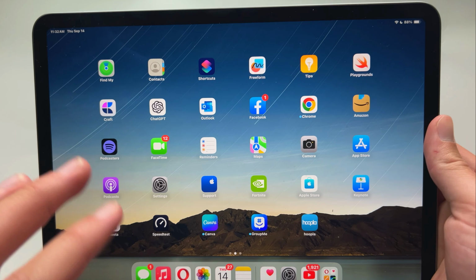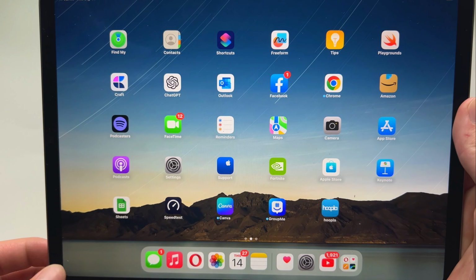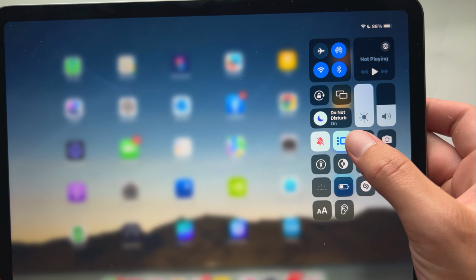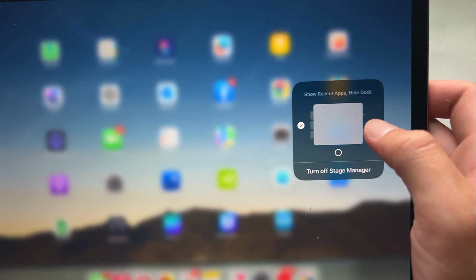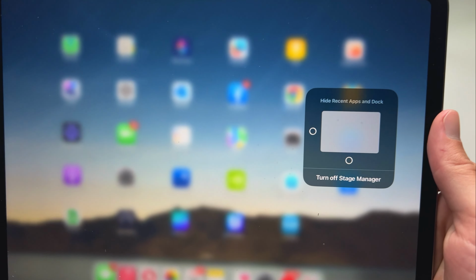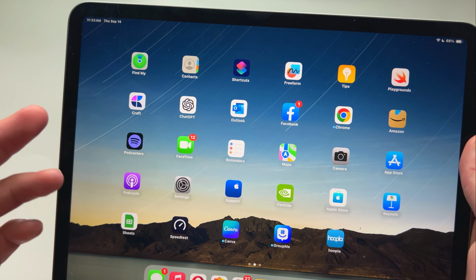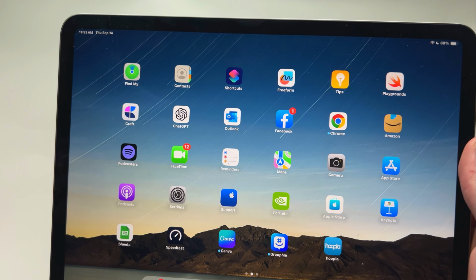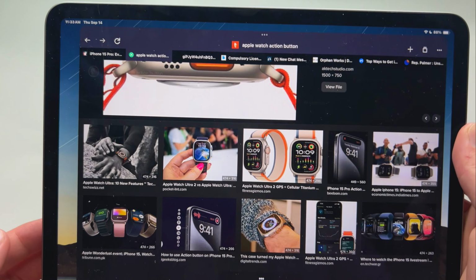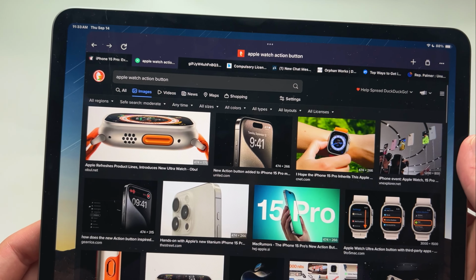All right, so let's talk about Stage Manager next, because I think it will be pretty useful to talk about here. If you enable it just like this, you can hold it down and select whether you want the menu and then the apps or not. I leave both of these off just to have as much screen as possible, but you can select it, turn it on, and then you're good to go. So let's say we wanted to use Stage Manager. Let's open up our browser here.